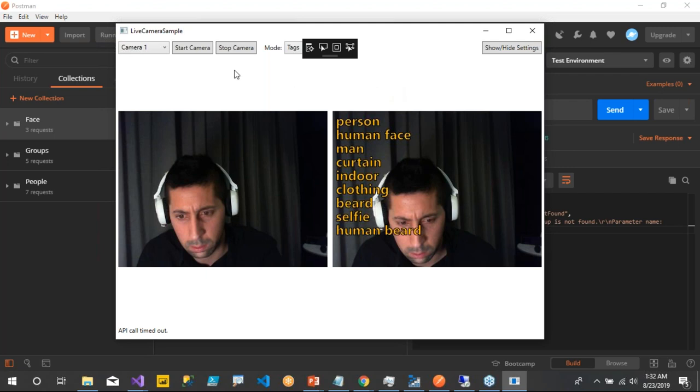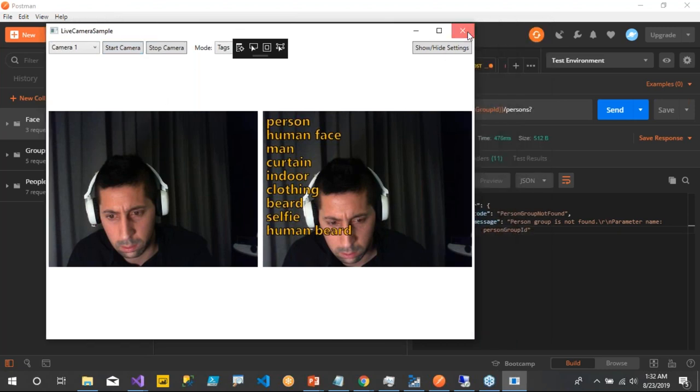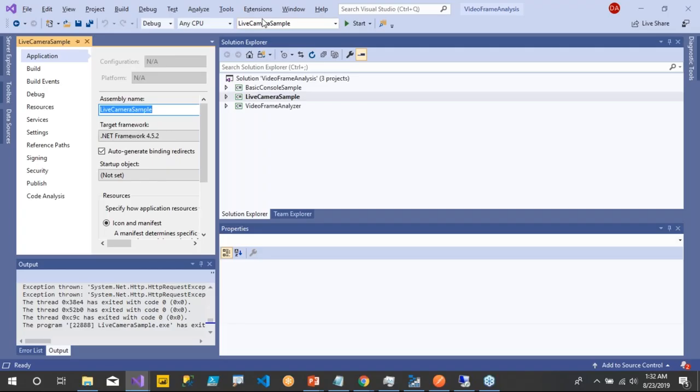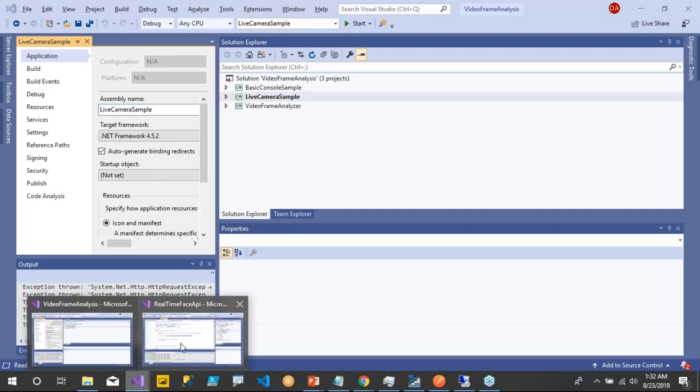Okay, let's just step back a little bit. This is the demo before. The idea is that this is computer vision. So if I start the camera, I'm going to start sending pictures to the cloud environment. Let's go with the Face API one.